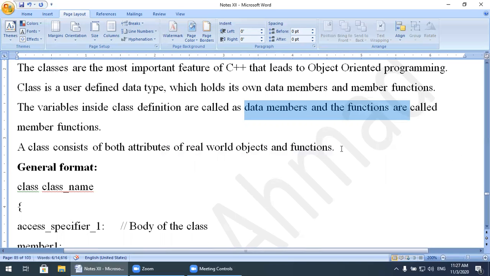So a class consists of both attributes. Attributes means properties of the real world objects, and the functions. So two things must be attached with each and every object: attributes and the functions.